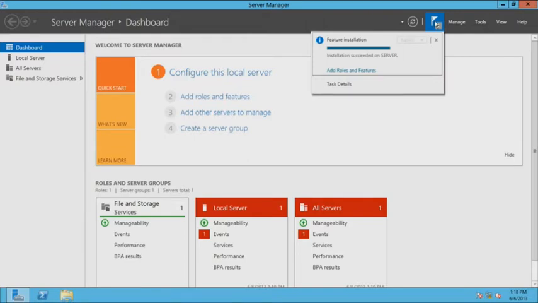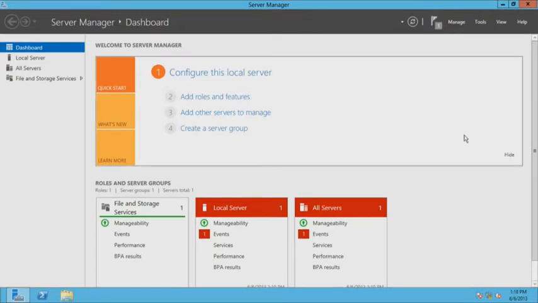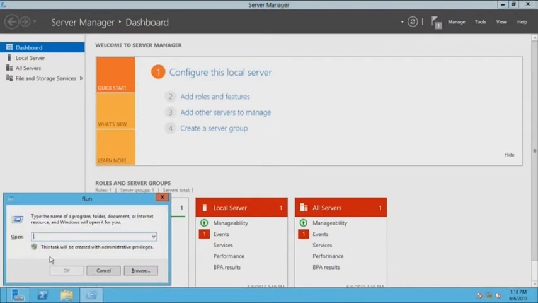So now we can come up here and we can see that our feature's installed. We're ready to move to next steps. Installation succeeded. This is where things diverge a little bit. For anybody who's familiar with potentially older versions of Windows Server and the mechanisms for promoting domain controllers, you used to open up a run window or a command prompt and run dcpromo.